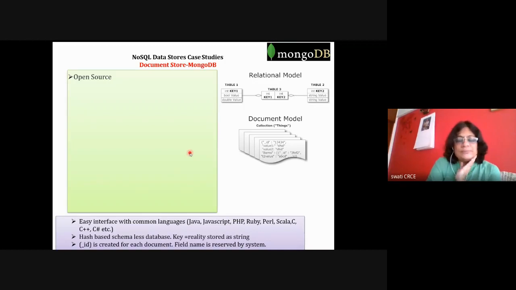Let's see the features. It's open source, so it is free of cost. This is the logo of MongoDB, a black background with a green leaf. Open source means you don't have to buy this database. It's openly available; you can just download it and start creating your database. It was developed by the company called 10gen in 2007. They came up with this document data store, which is very popular.